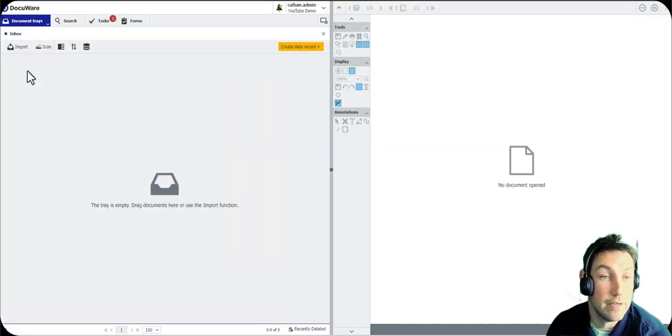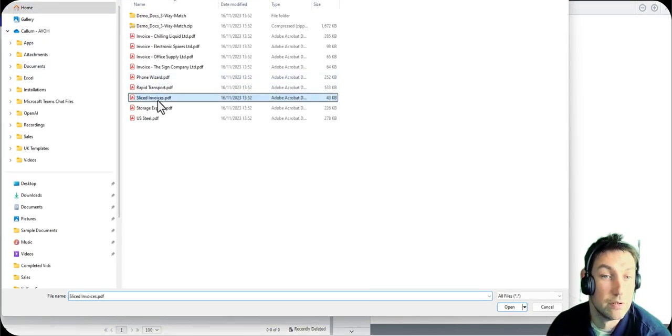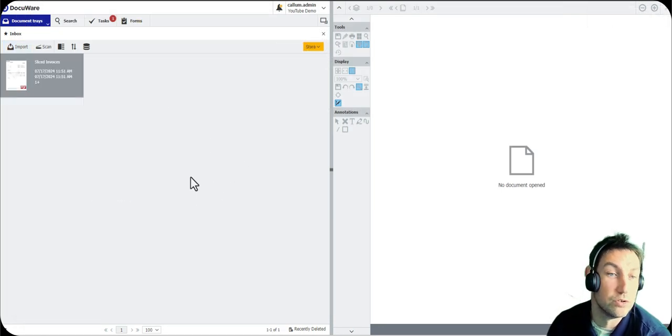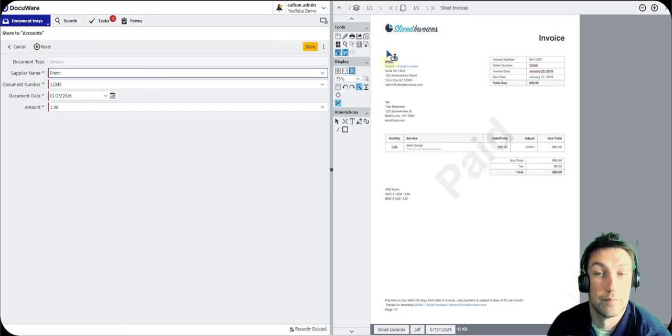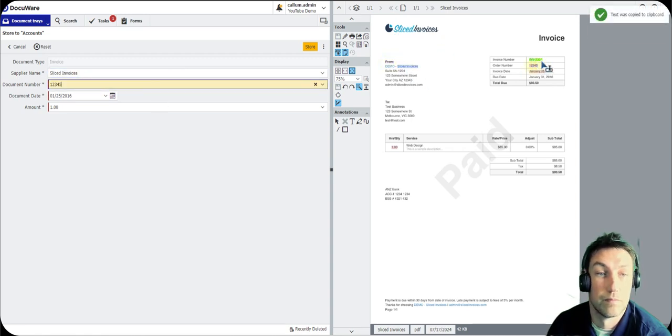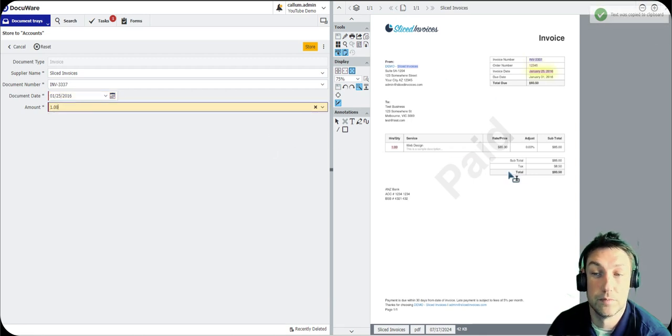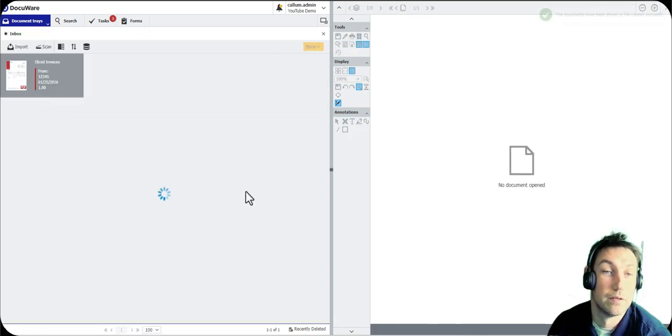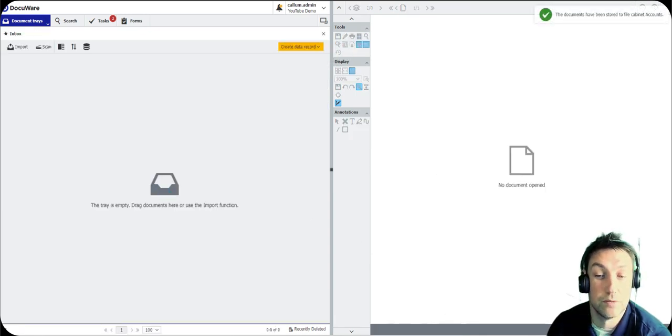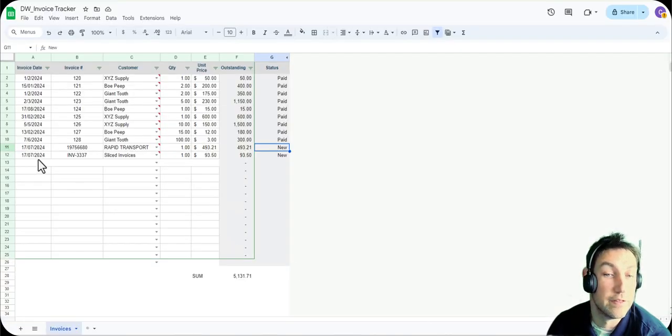Just to show that again, if I come into my DocuWare solution, find an invoice to store away, store that away, pulling the information off of the document. Again now, when I click store, if I go back to my tracker document, we'll see that that new row has automatically been loaded into the sheet as required.